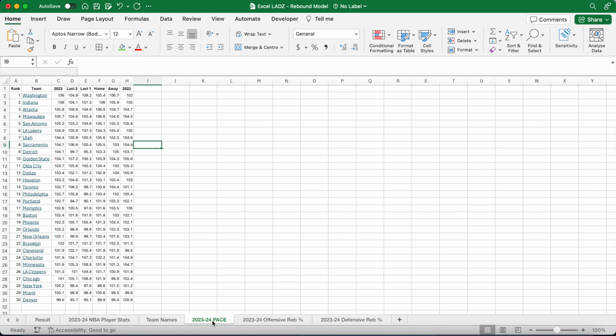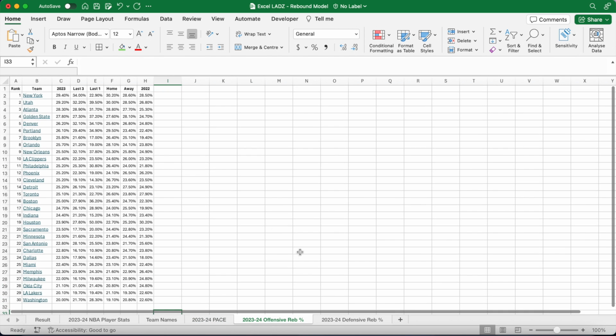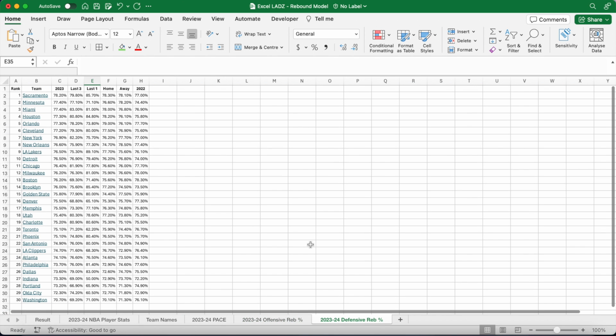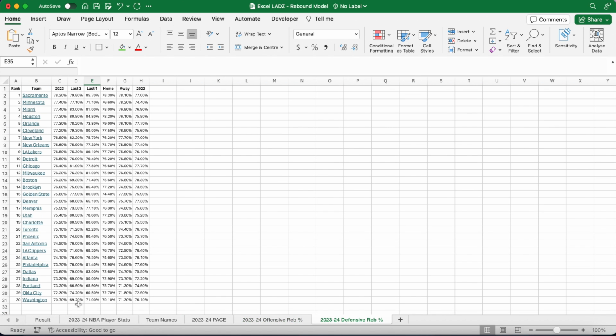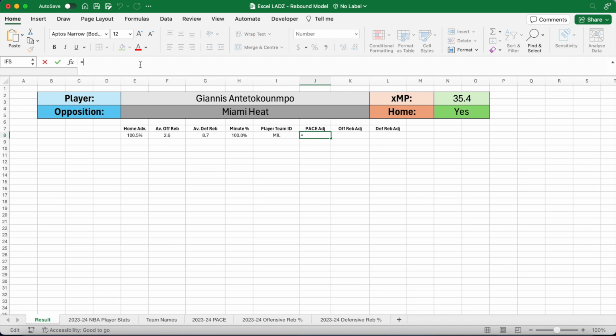That is the pace, that's possessions per game for each team, the offensive rebound percentages for each team, and the defensive rebound percentages for each team. Those 3 data sets are available off the team rankings websites, and those 3 links are in the description of this video.